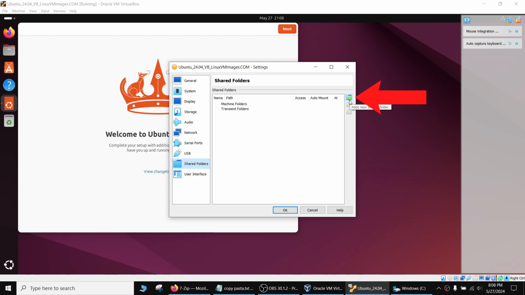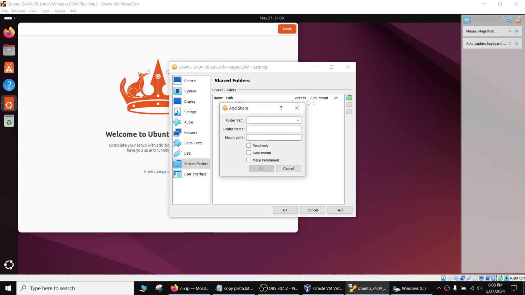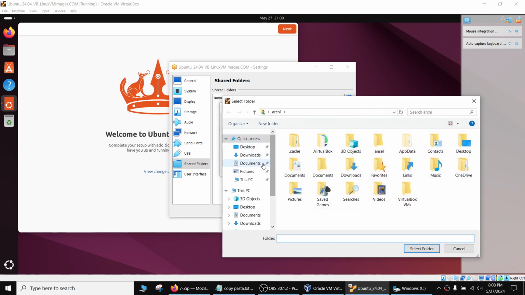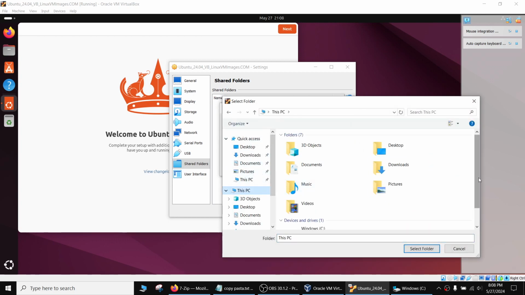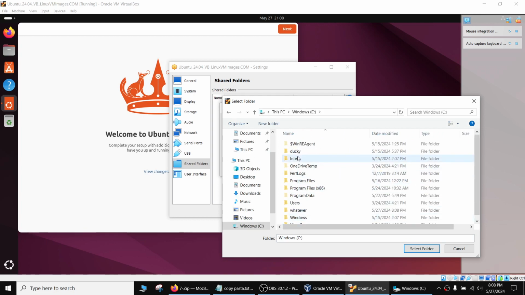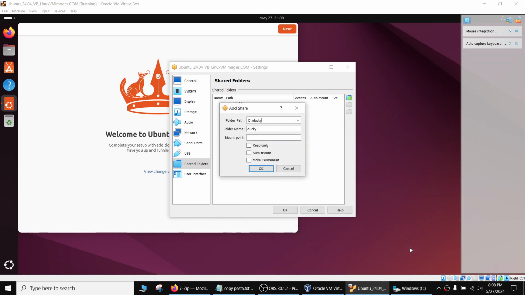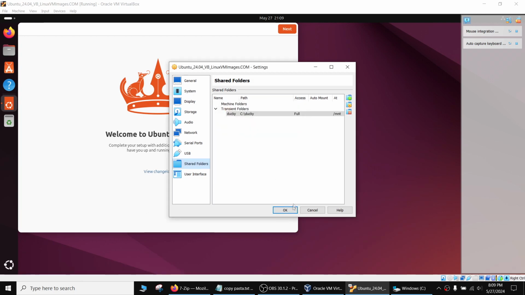Click on the Add New Shared Folder button. For the folder path, we're going to navigate to the folder we just created. So click on Other, and we're going to navigate to the Ducky folder. The folder name will automatically change to Ducky. Set the mount point to Mount. And then that's it. Now, if you want to make it auto mount and permanent, you can select these two options. We're going to hit OK. We're going to hit OK again.